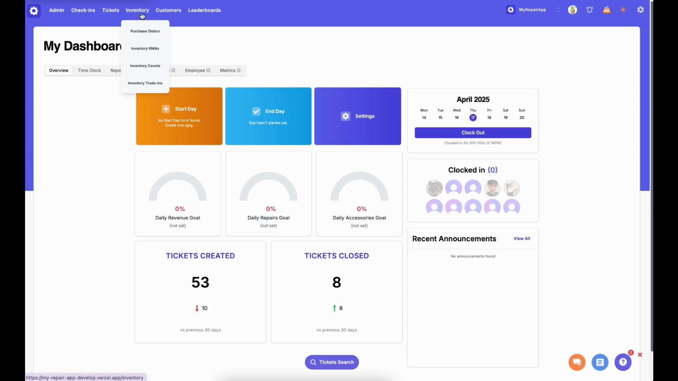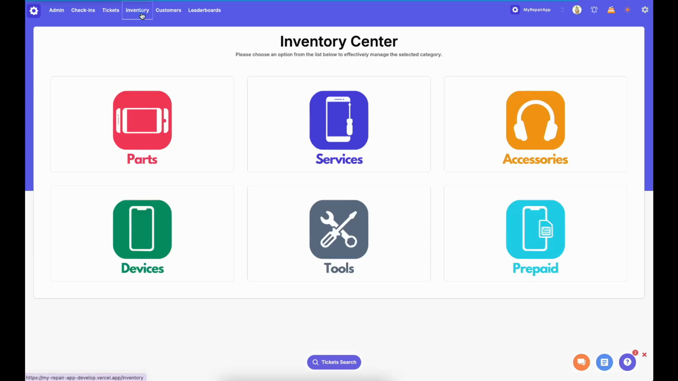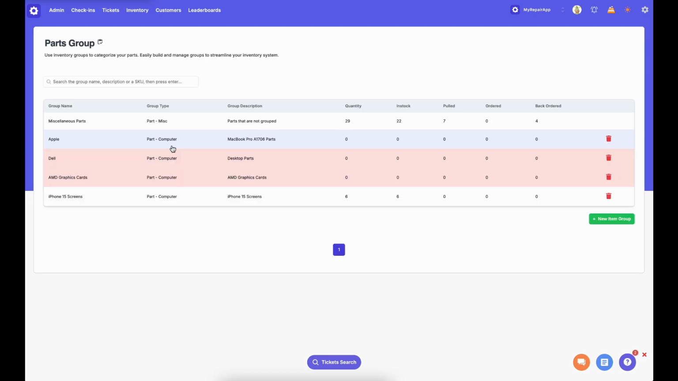So I'll show you real quick, briefly, how it works. When you go to inventory, whether it's parts, services, accessories, or devices, it's going to work exactly the same. It is a grouping system, which allows you to organize the flow of your inventory more easily. When you log in tomorrow, you will only see miscellaneous parts, miscellaneous devices, miscellaneous accessories, and services. Don't be afraid, your items are not missing.